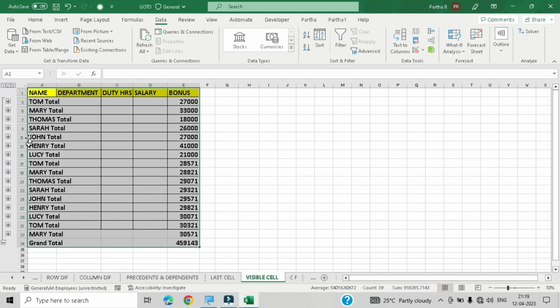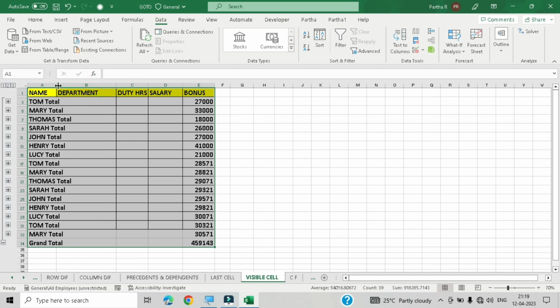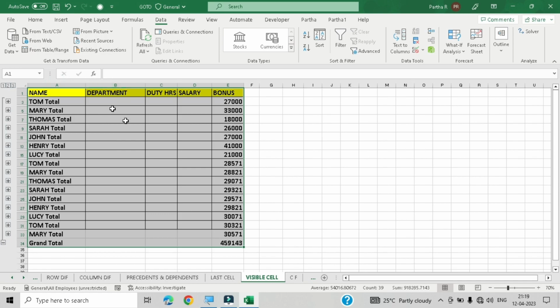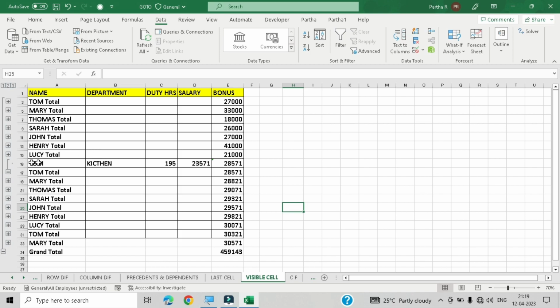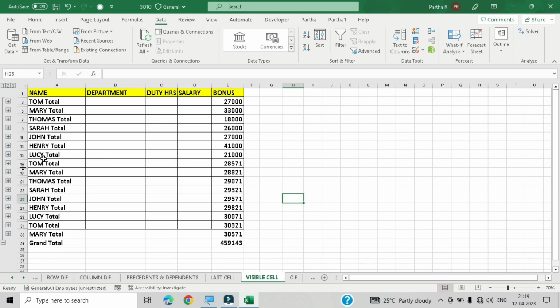Oh, it's long. Okay, I close all these totals. Now I just want everyone's total here and only the grand total. If you can see here, department is missed out, duty hours, salary, all missed out. I want only the name and the totals, the grand totals. This is the benefit: if you close the subtotals, the details are hidden, and if you open it you can see them. If you minimize it you cannot see them.